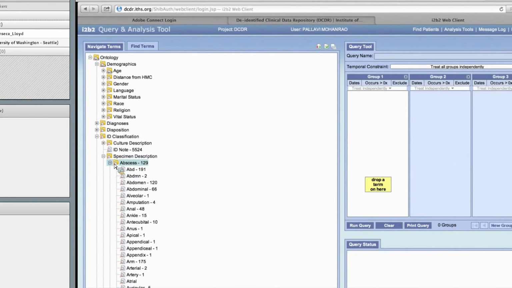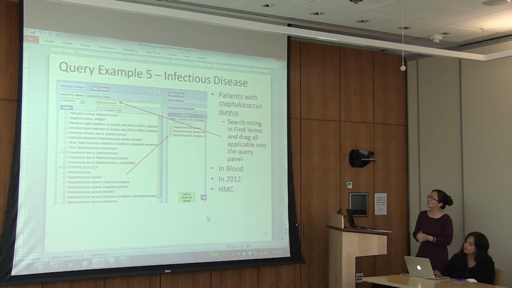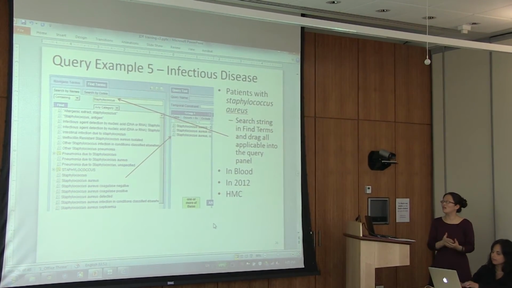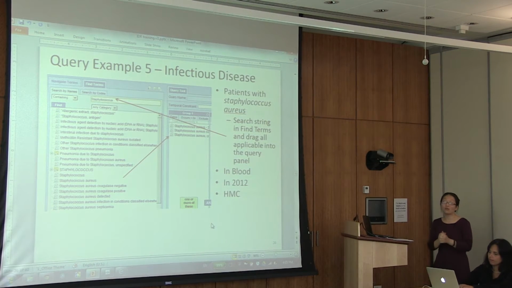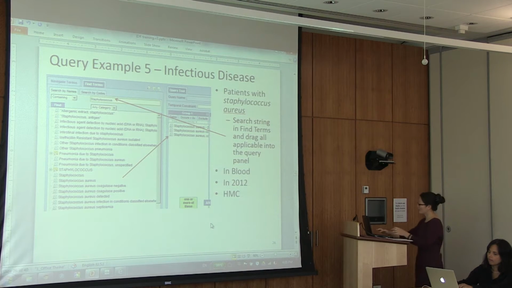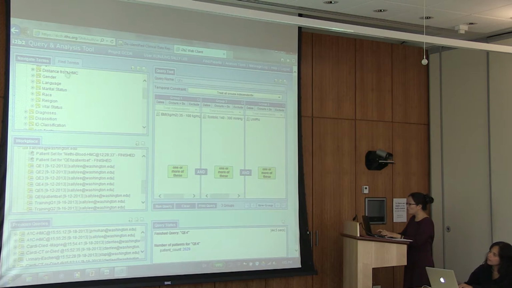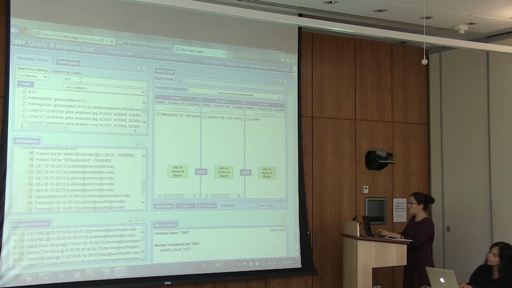This is one example that Bob gave me before, so we'll go with it. So patients with Staphylococcus aureus, and then in blood, 2012 HMC. This is where you also need to pay attention to the temporal constraint. Remember that box? So how do we do this? You probably want to search for the name because you don't want to be going through 2,000 organisms. So you probably want to type Staphylococcus aureus. And it will give you a list.